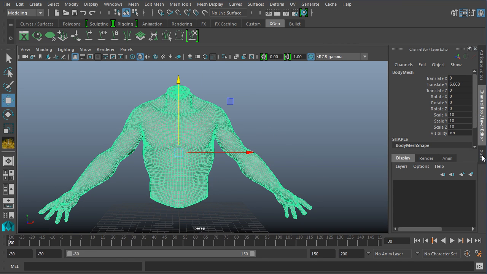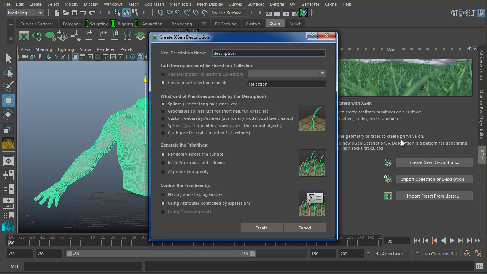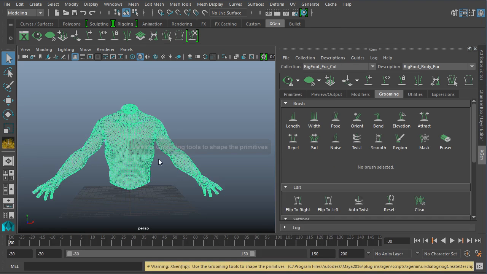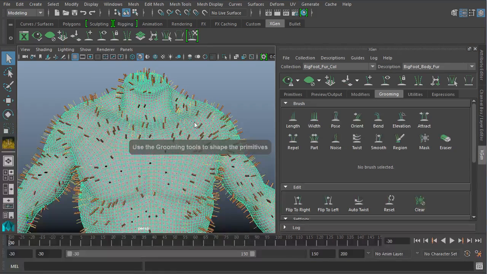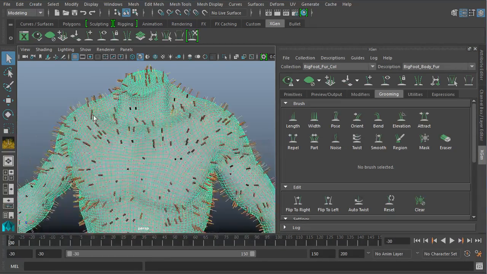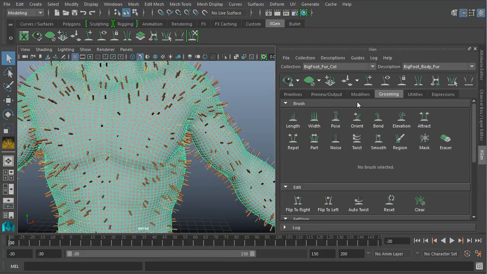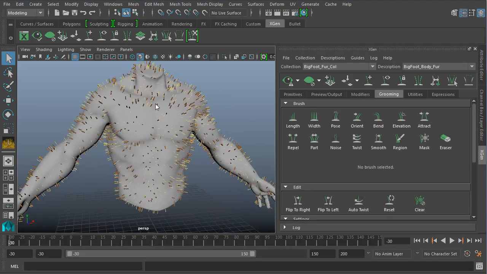You'll notice that I can actually hit the XGen tab over here now. Create a new description. We'll go ahead and say this is our Bigfoot body fur. Capitalize that. And this will be our Bigfoot collection. In fact, we'll just end this with a COL so we know it stands for collection. And we'll choose our groomable splines and hit create. Give that just a moment. And you'll notice it immediately looks better. We now have a much better covering of fur. And the scale seems a little bit easier to work with as well. So we're kind of on our way here.